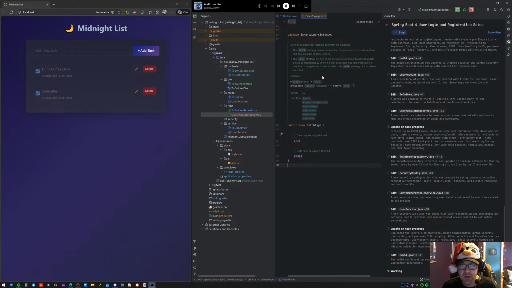Lazy strategy is a way to hint to the persistence provider runtime that data should be fetched lazily when it's first accessed. So that basically means that it's going to wait until you request it to get it, versus getting it at load time. If I read that right, eager will fetch it at the beginning. Lazy will wait until it's needed and then get it then. Basically, if I understood that right.